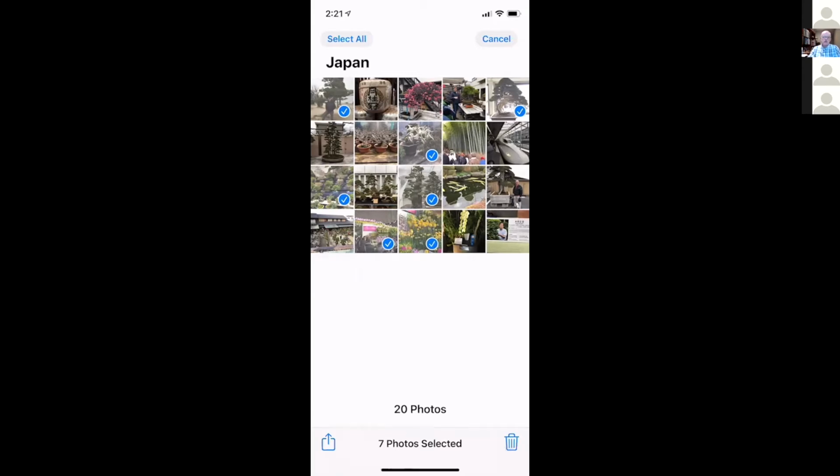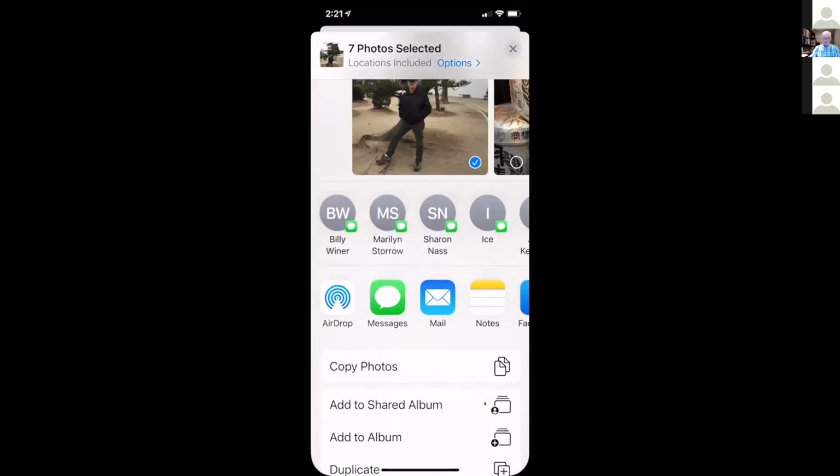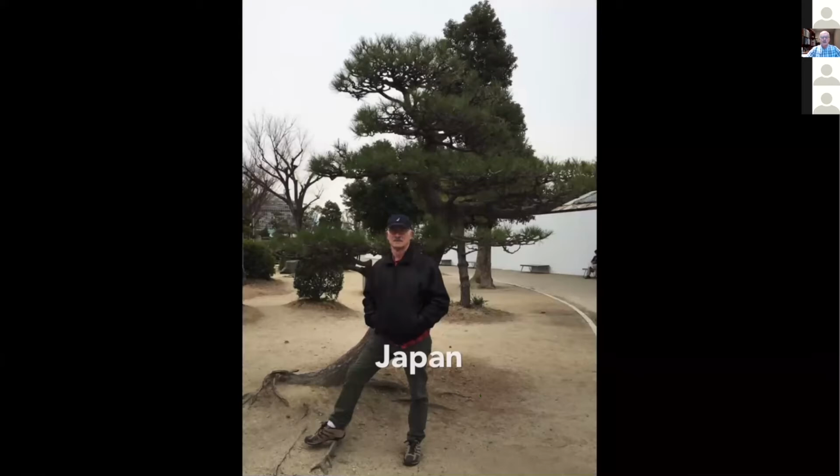And then I will go down to my share button down here. If you're not familiar with the share button, it's the way you share your information with either a message or an email. Could be a way to copy it, duplicate it, and a lot of other different things. So I'm going to tap on this, tap right there. And then I get some people that I can airdrop it to, messages, email, put it in notes. But I'm going to scroll on down here. And I come to where it says slideshow. I'm going to tap on slideshow. And it will start playing.